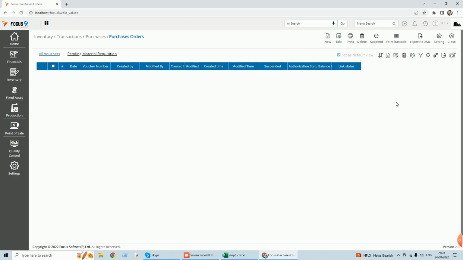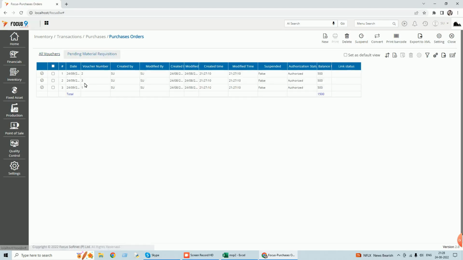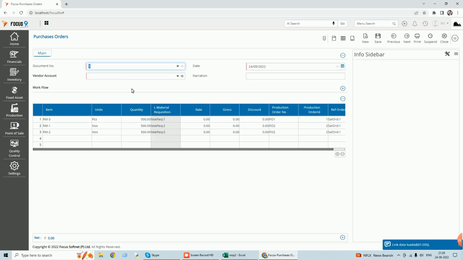Okay, here I don't have any purchase orders right now. Now I will click on pending material requisition. All the pending material requisitions will be viewed here. I will just select this and convert. When I say convert, I will select a preferred vendor, or you can have multiple purchase orders also. I am just selecting a vendor here.